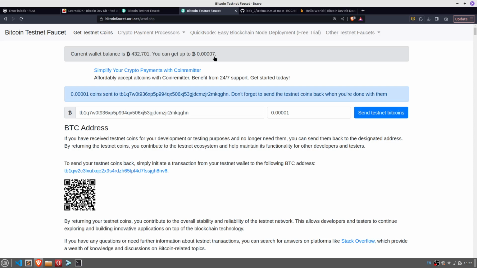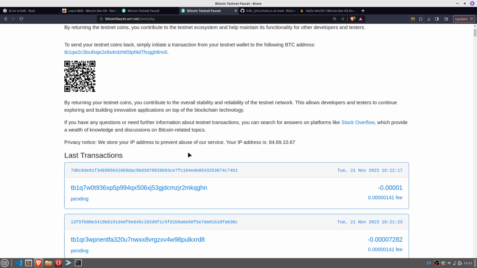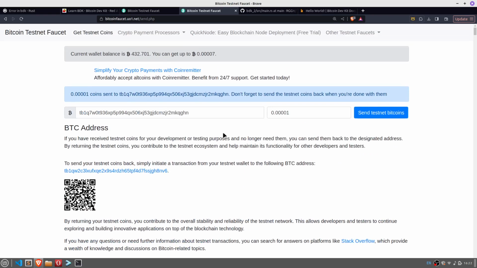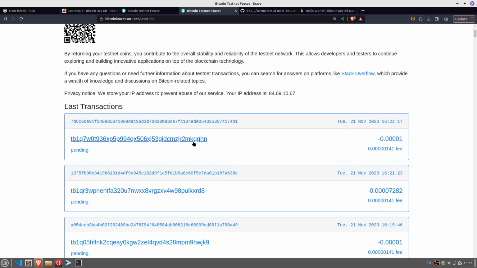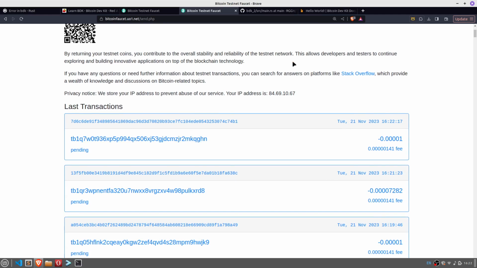You can get up to. That's not relevant. That's not particular to me. So there you can see that was the transaction which sent to me because my address ends in QGHN. Just pending. Let's open that. I think this will take me to the Blockstream Block Explorer.